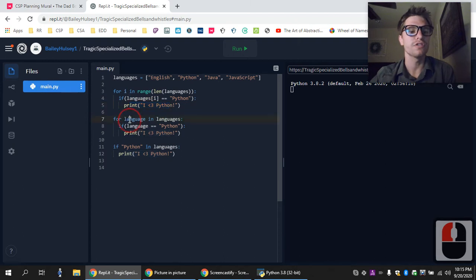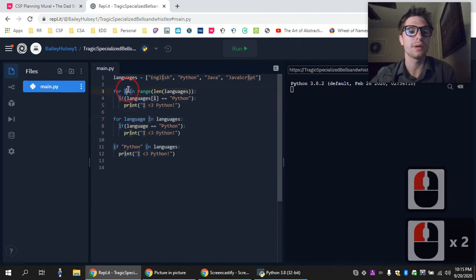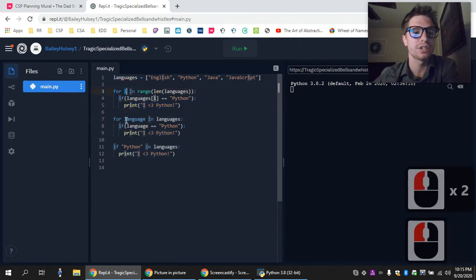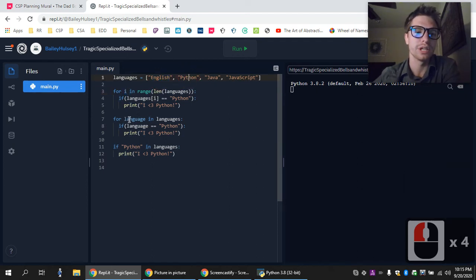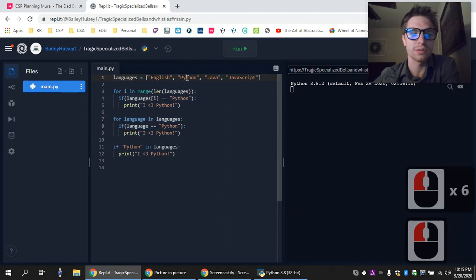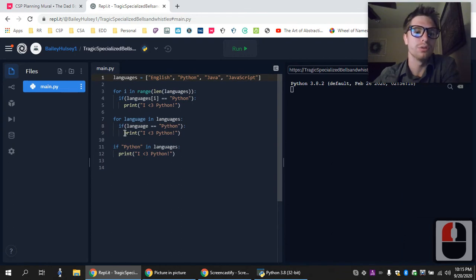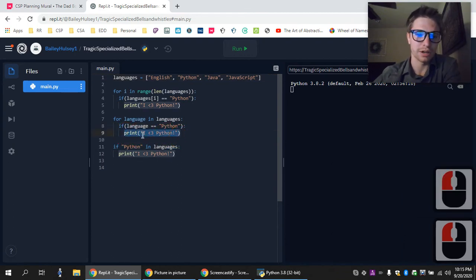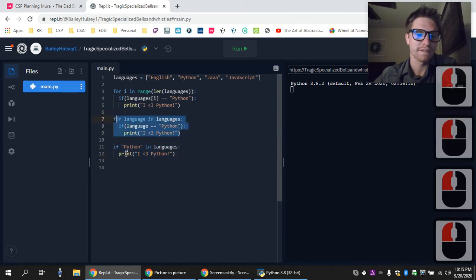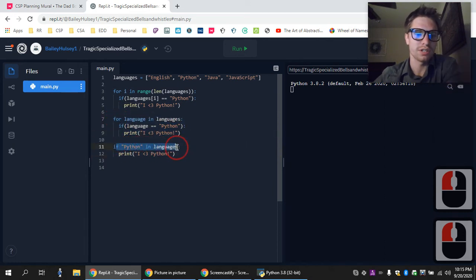Then this one, for language in languages, doesn't worry about the index. It just finds all of these languages and calls each one a language. So for each language in languages, if that particular language is equal to Python, and this second one is, so that will be true, then we want to print I heart Python.